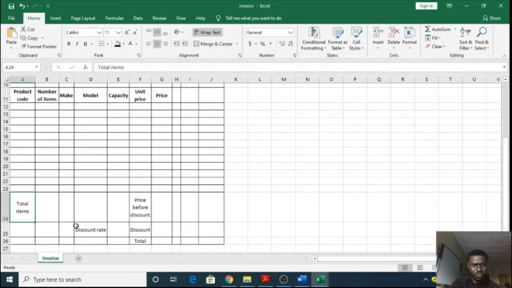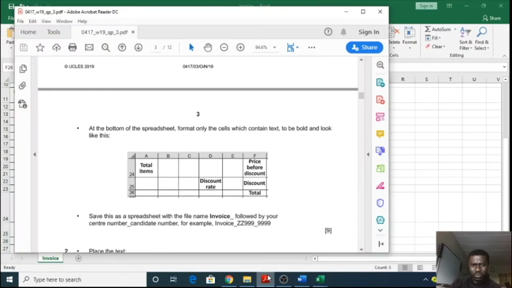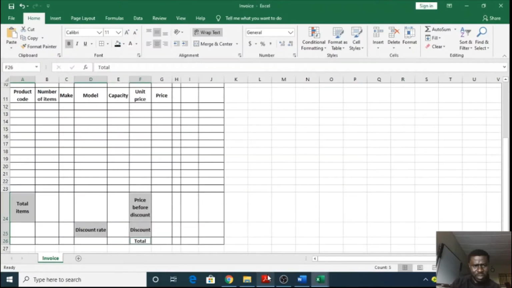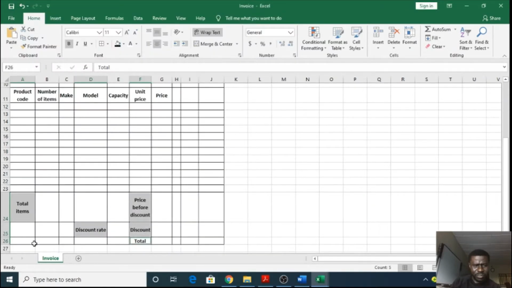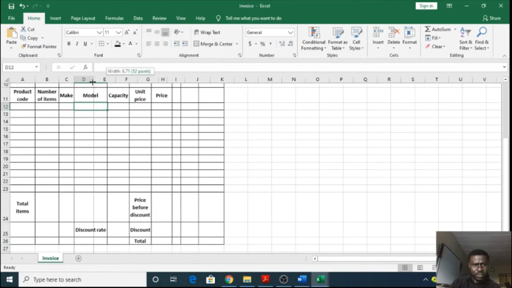So I'll pick and select one and hold my control key down so that I can select all of them, and then make the effect happen at once. Okay, we need to wrap this one as well. The price before discount, we've done that already, so we just need to wrap this. This is what is left to wrap.